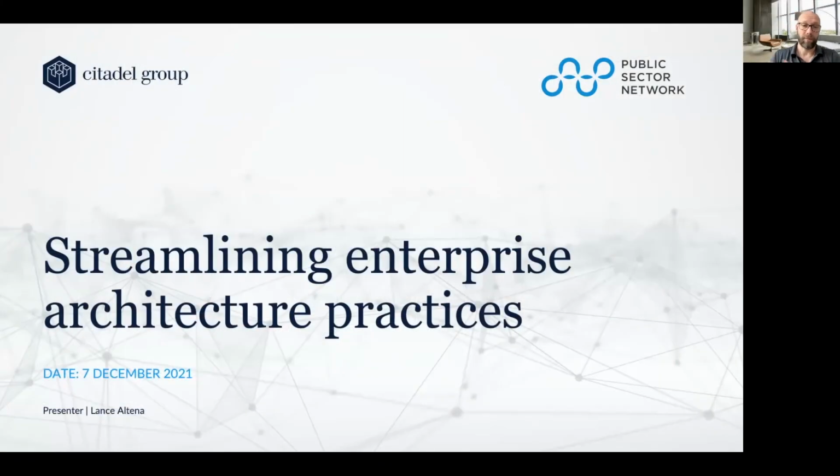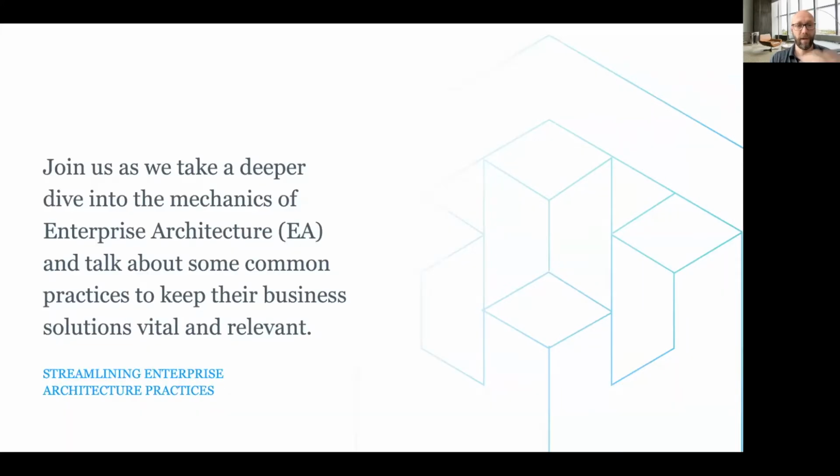So today we're going to talk about how we can streamline enterprise architecture practices for organizations in every single path of maturity. We're going to take a deeper dive into the mechanics of enterprise architecture and talk about some common practices to keep your business solutions vital and relevant.